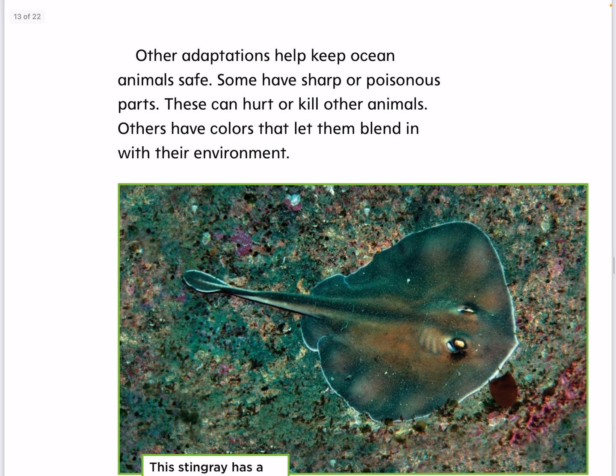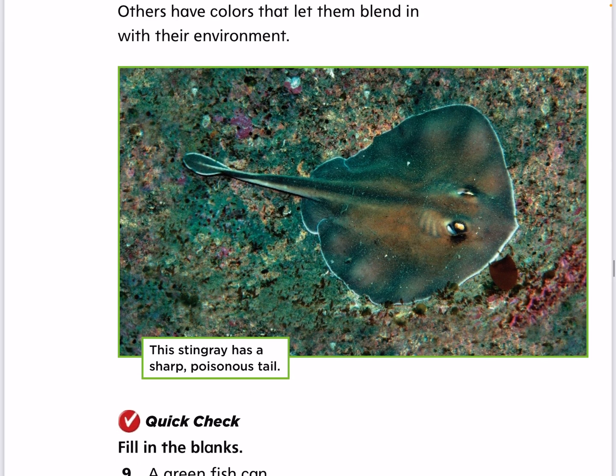Other adaptations help keep ocean animals safe. Some have sharp or poisonous parts. These can hurt or kill other animals. Others have colors that let them blend in with their environment, like this stingray.